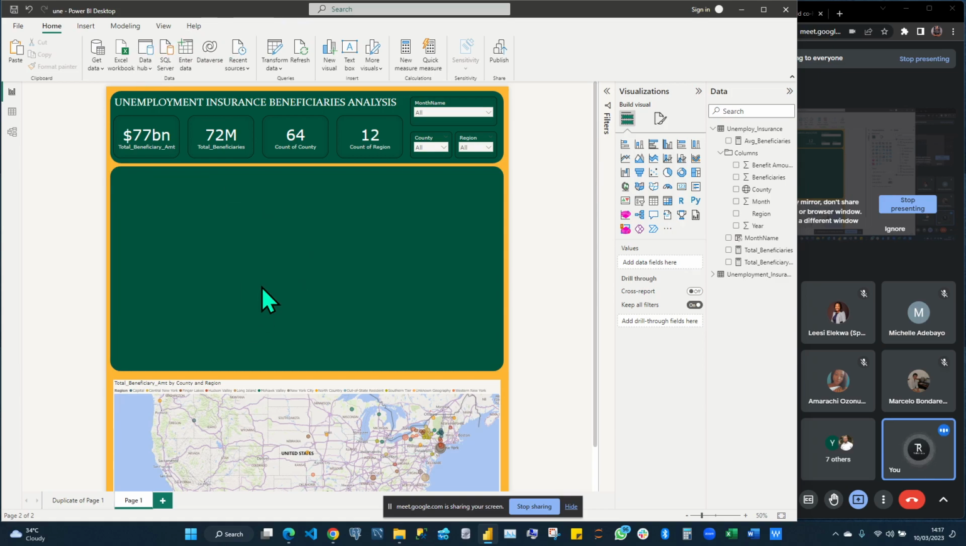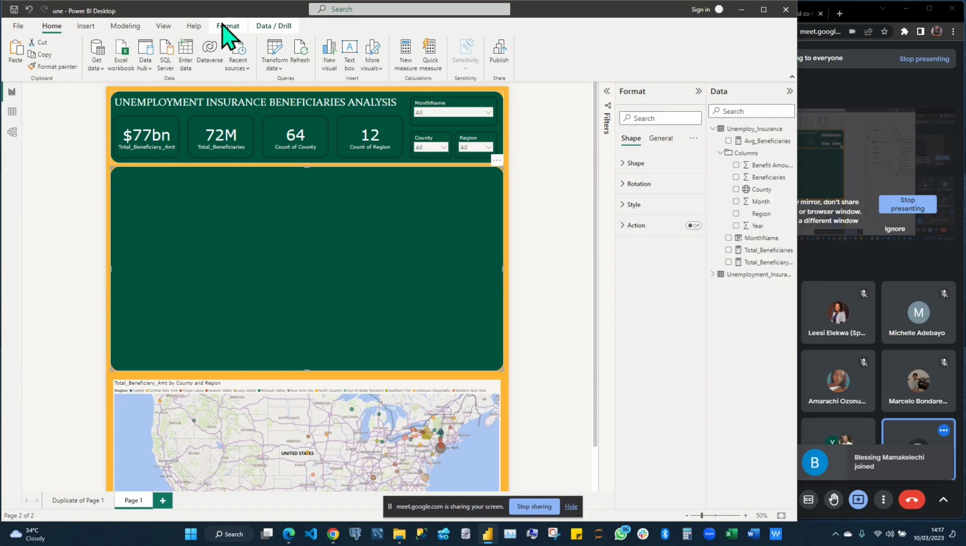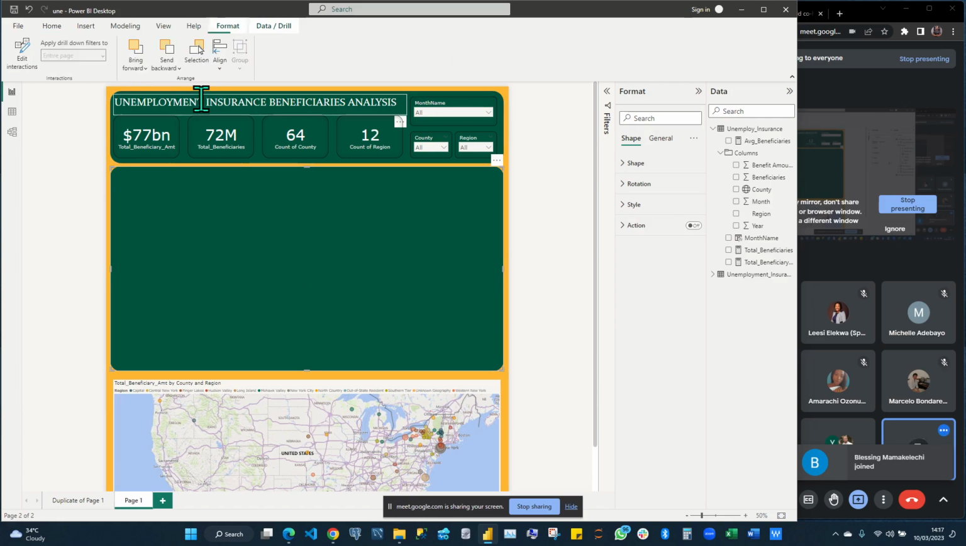You click on the charts, click on format, then send to the back. If you click on send backward, it will only go behind a text if you have a text. If you want it to be at the extreme end, just click on send to the back.